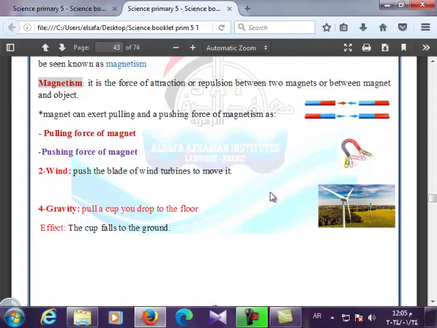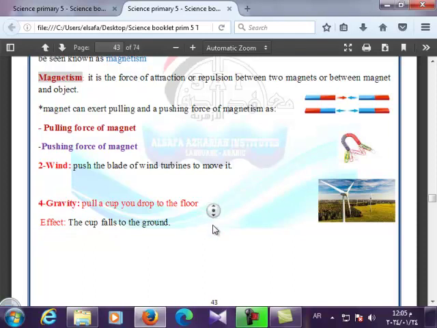Number 2. Wind. Wind pushes the blades of wind turbines to move them. Number 4. Gravity. Gravity pulls a cup you drop to the floor. The effect is that the cup falls to the ground.